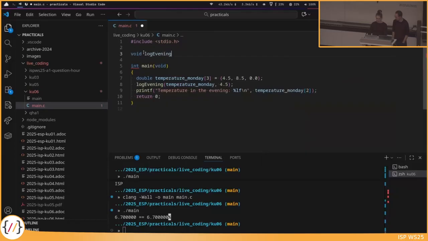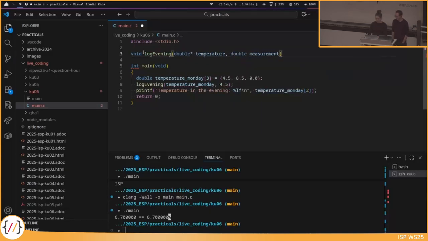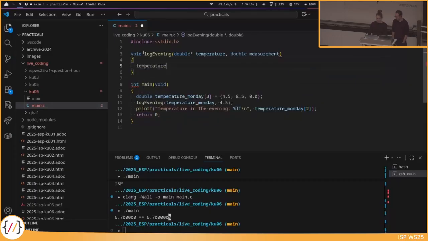So we pass the array. We need a double pointer or double array as you like, both are possible. And we also need to pass the measurement, a double. Then we simply go to the evening, which is the last value in the array with index 2, and set the measurement.